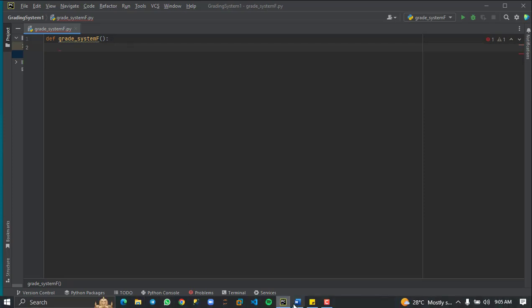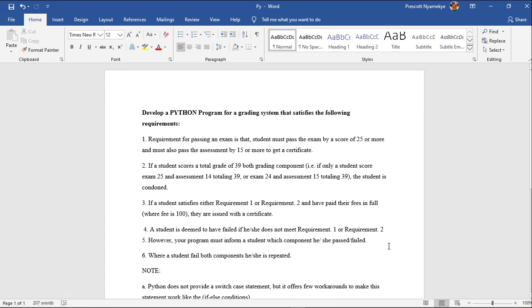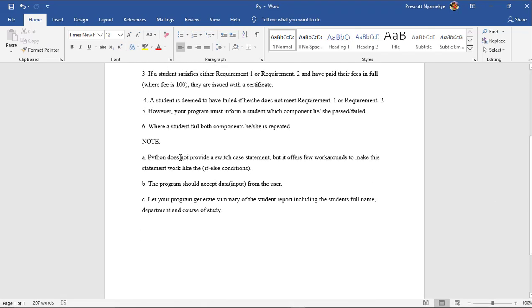So what are we defining under this? Our question says it should include the student full name. So you quickly define name, department, the course, the assessment score, and the fee to be paid by students. So let me quickly go there.